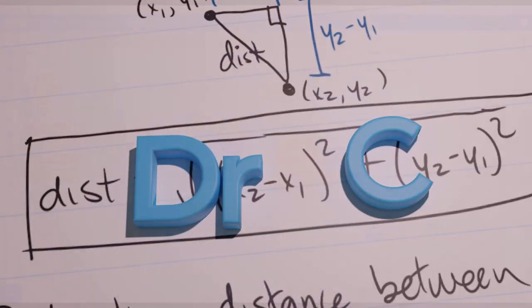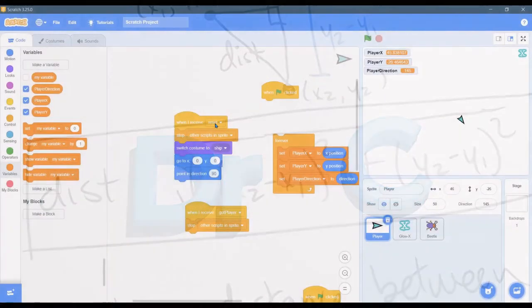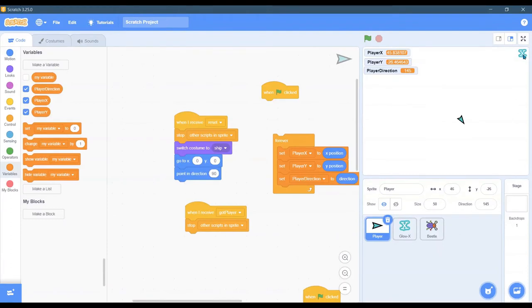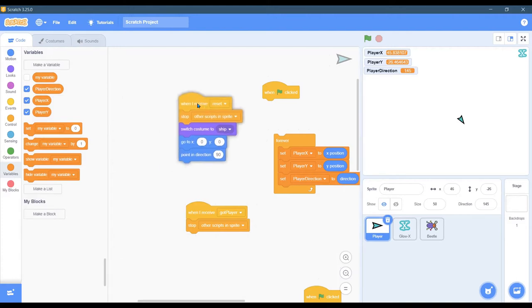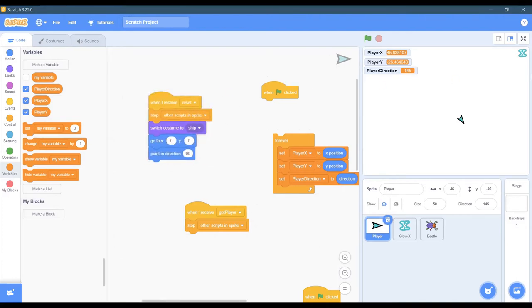There's going to be two types of messages. There's going to be a reset message, which is when you hit the X, it's going to send the reset message. And when the player receives the reset message, what do we need to do? Well, we'll stop the other scripts in the sprite. We'll switch the costume back to the original, go to the original position, and point in the original direction. So this is what will reset the player.